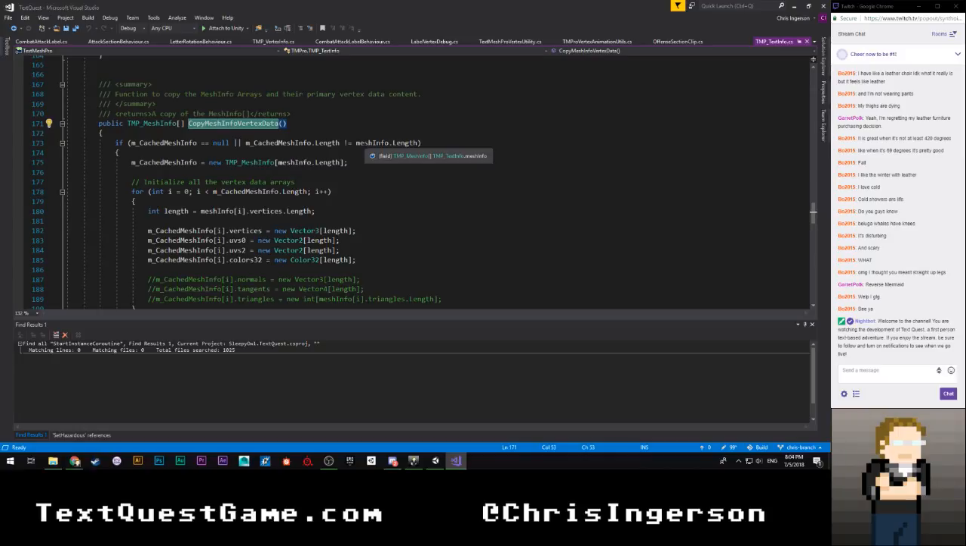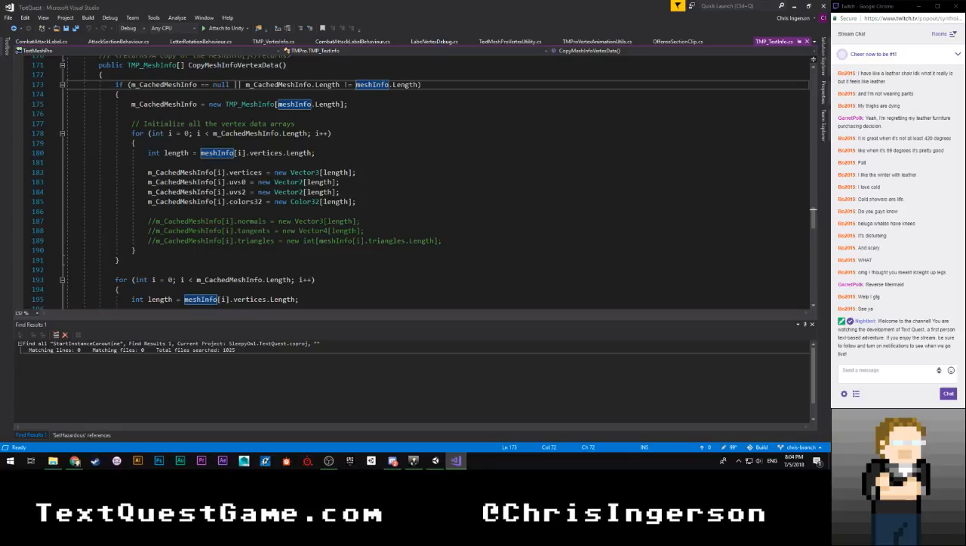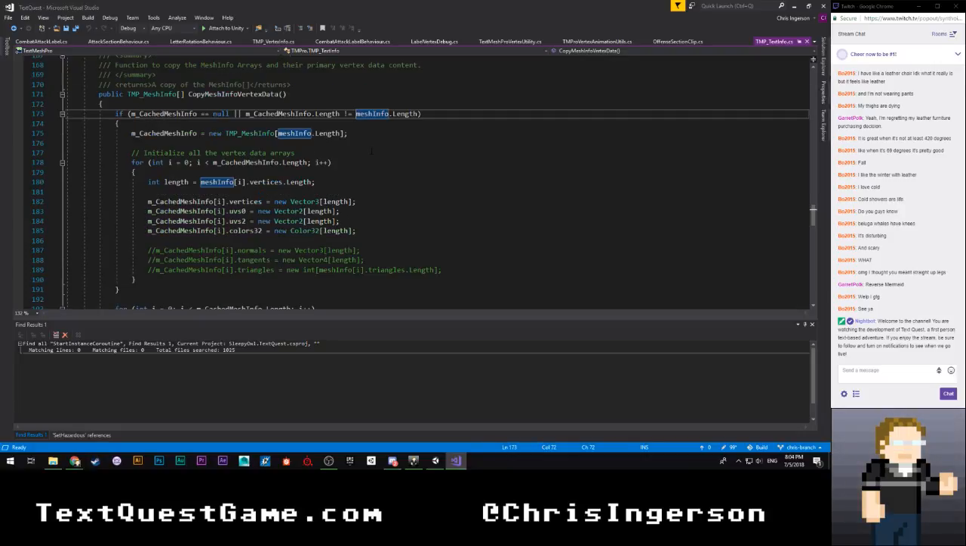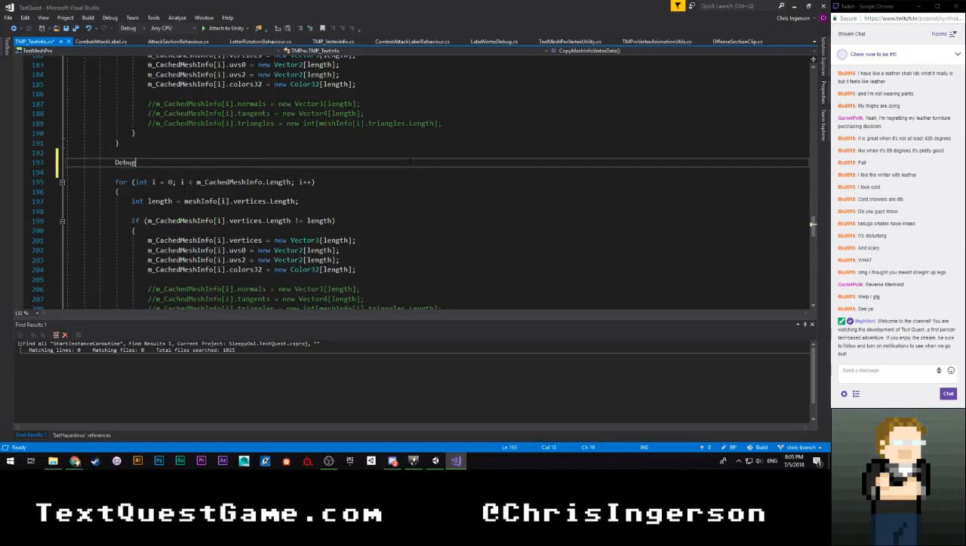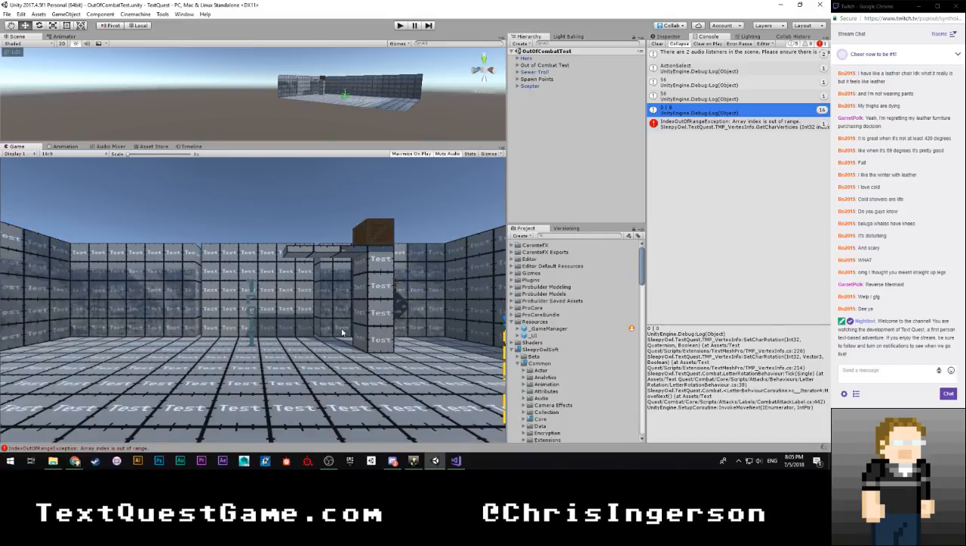This is our mesh info. Can I... Well, no, these are always correct. But I've not run into this before where it's fine for one thing and then the copy mesh info just fails. That's really weird to me. I really don't want to modify their code. So it's debug.log mCachedMeshInfo. Okay. This is going to throw all kinds of havoc, I'm sure. But it's fine. I'll just Control Z it after this.